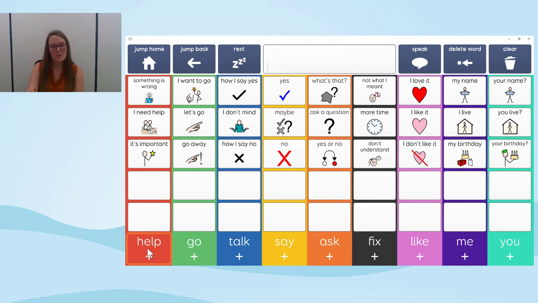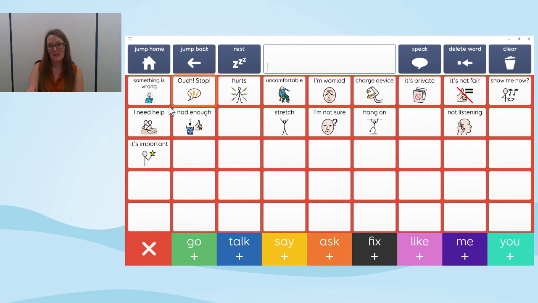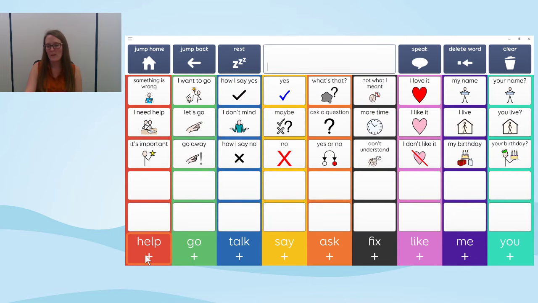If I go down to the bottom of this column, I can open that out and see lots more help messages. There's also lots of space that you can add your own for personalisation. So it might be that the particular user you're working with needs to say something like they need their inhaler or some sort of medical problem. They can get help with it by putting messages on there. I can click on the cross and get back to the main messages grid.